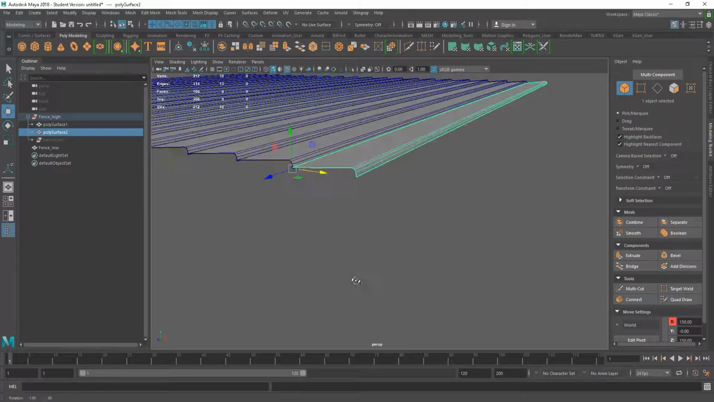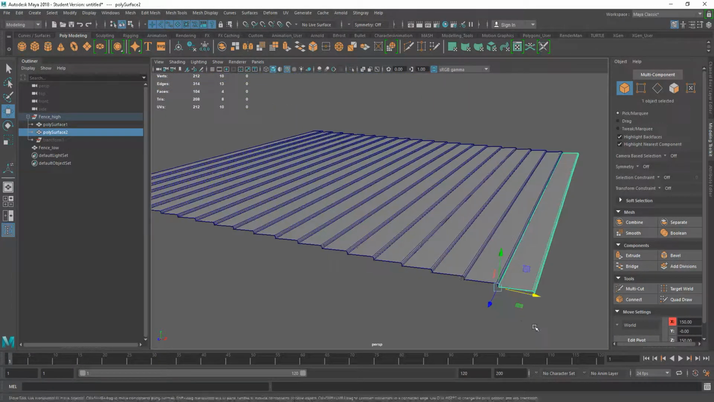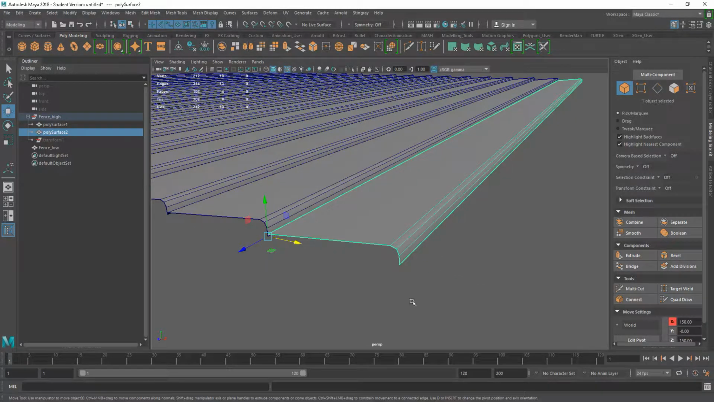So now I've got that. I'm going to do the same with the other side over here. So I'll just set my pivot point up again first. This time I want my pivot point to be locked to here, so I can snap this point to the end of my other plank.